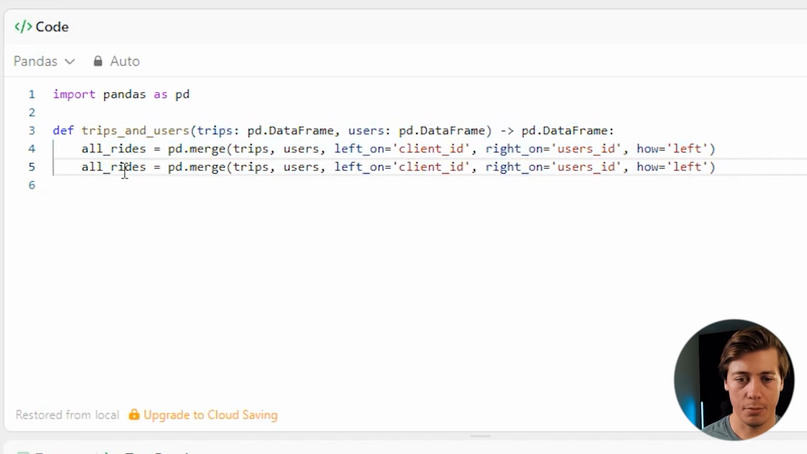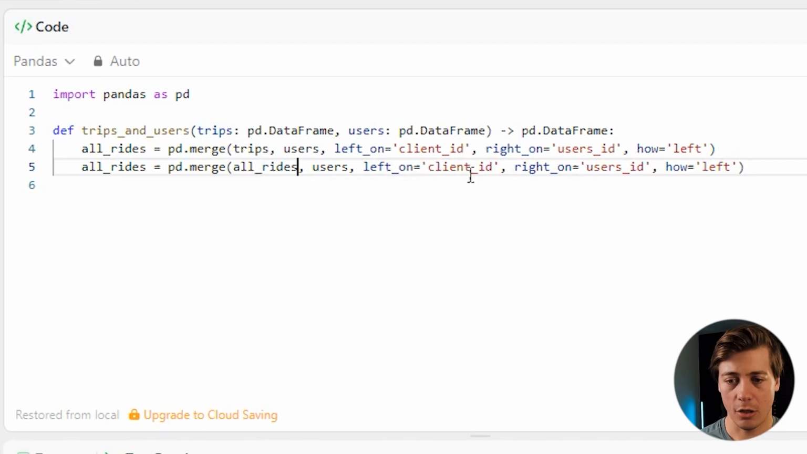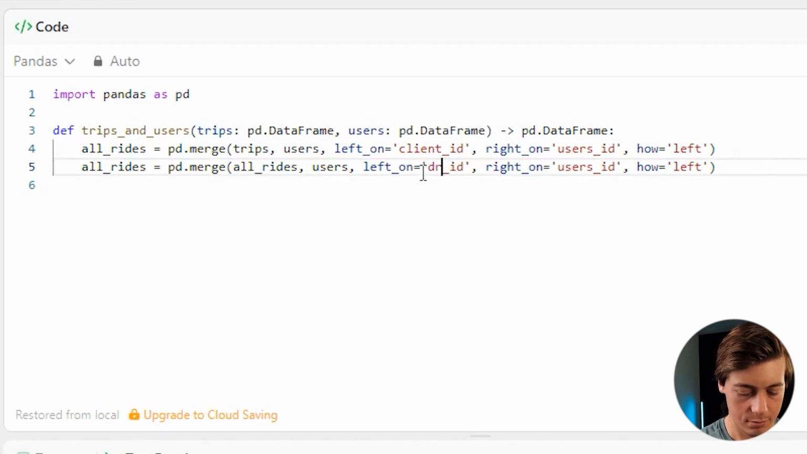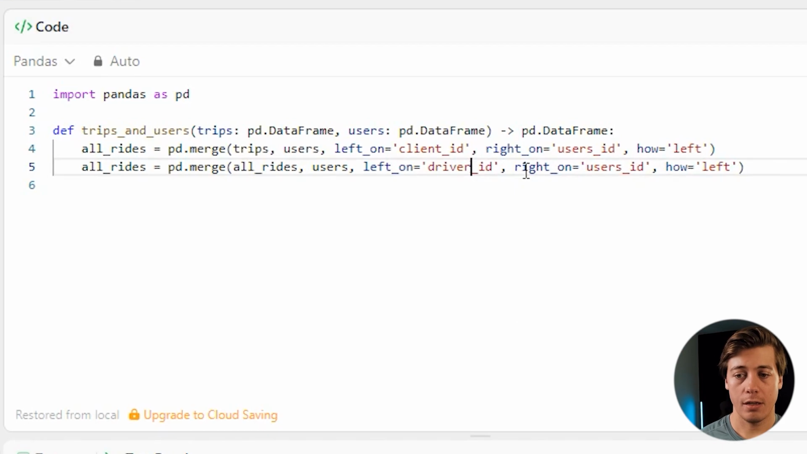All right, then what I'm going to do again is all rides equals pd.merge. Then this time we're going to put all rides here and users. So all rides, users, left on this time driver ID, right on users ID, how left. And this time, since this is going to be a little bit more complicated, we're going to add in suffixes. So suffixes equals, and we're going to do underscore client, and then the next one is going to be driver.